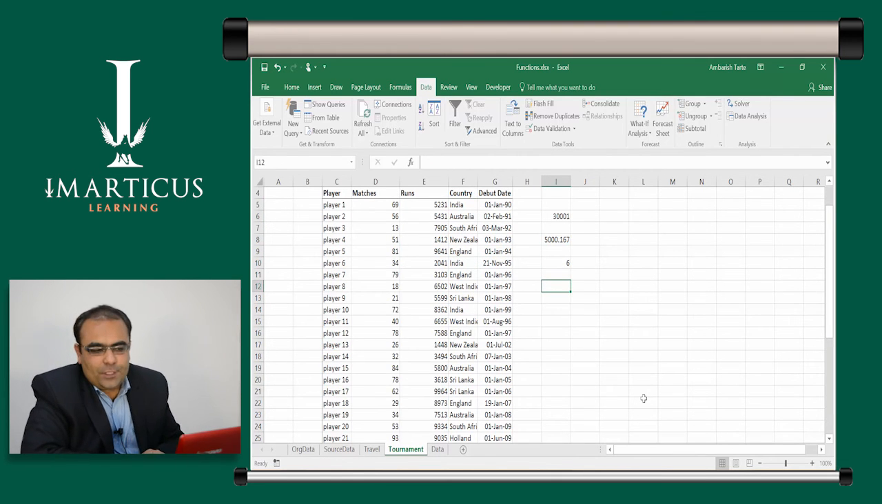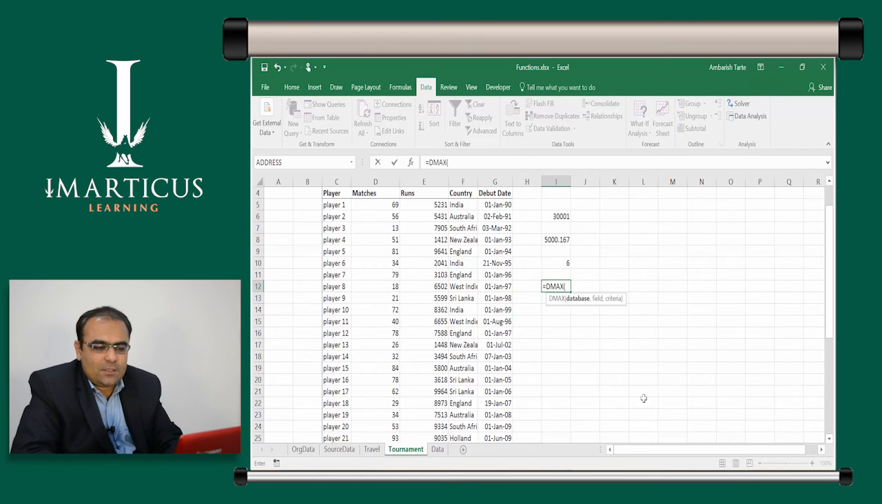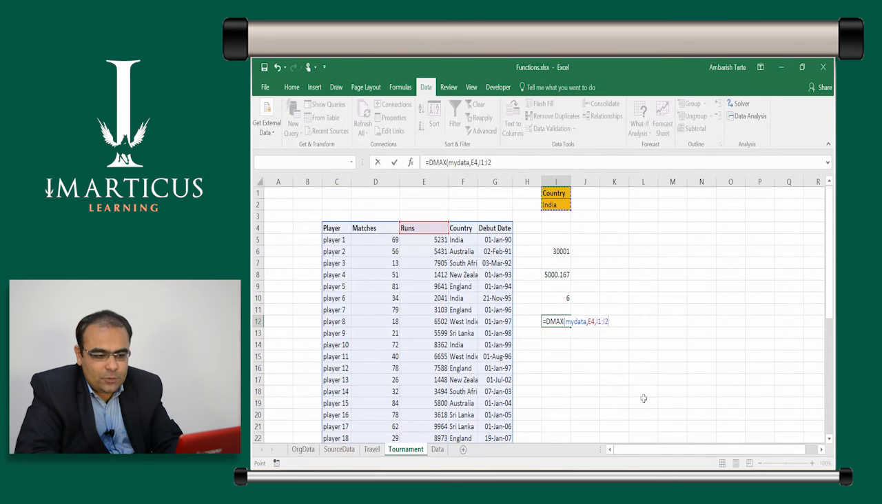Now I would like to find out what is the maximum number of runs scored by the Indian players, right? So I can come here and I can say equal to dmax, database again stays, comma, field, again I'm doing it from the runs column, so I can select E4. Had I been doing it from the matches column, then I would have gone for D4, but let's go with E4, comma, criteria again remains as I1, I2, and that's it. So 9248 is the highest total number of runs throughout the tournament scored by any Indian player.